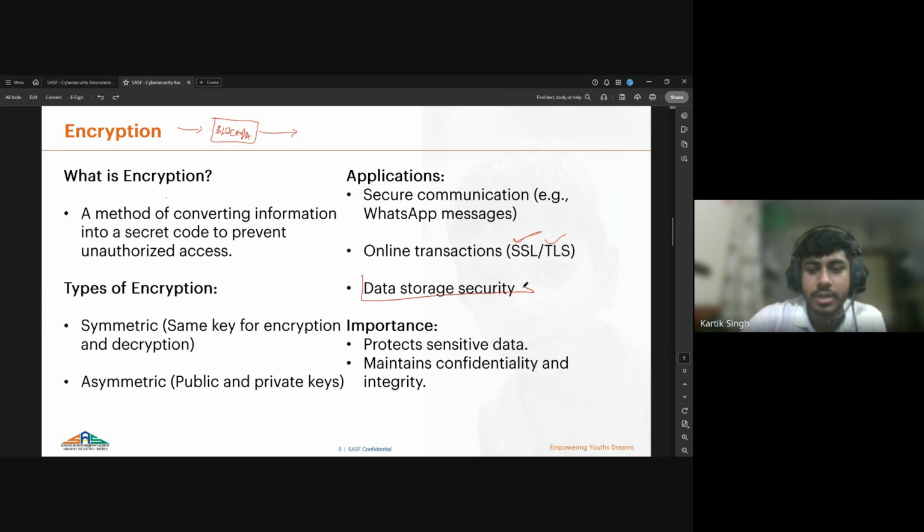Data storage security. Data storage security is improved by encryption. Let's say, for example, we are storing passwords in a password manager.